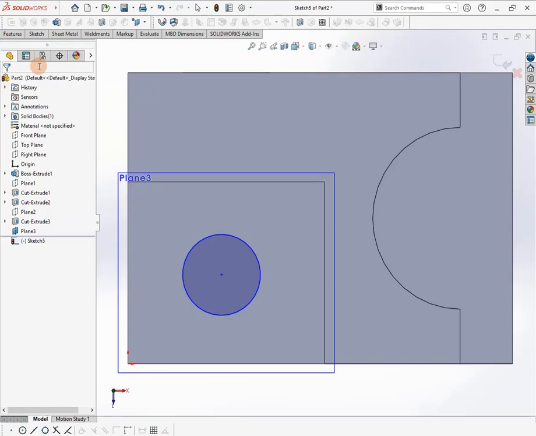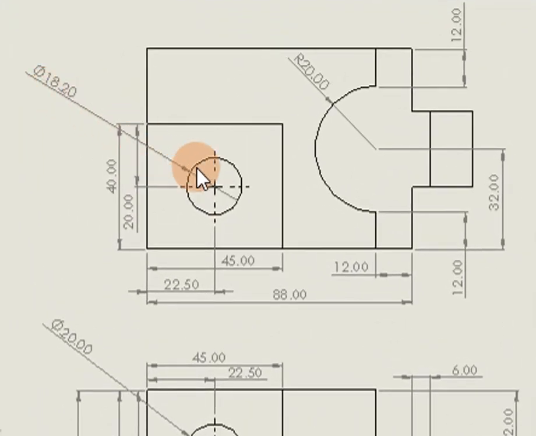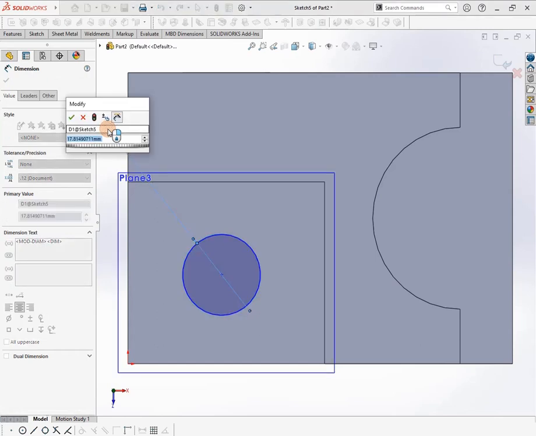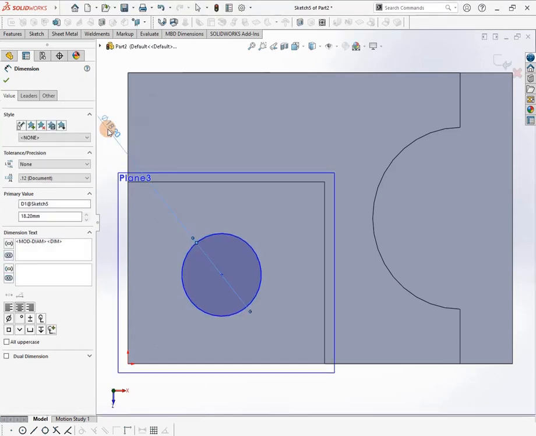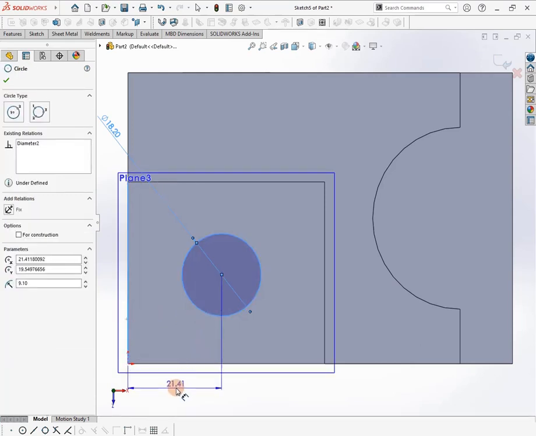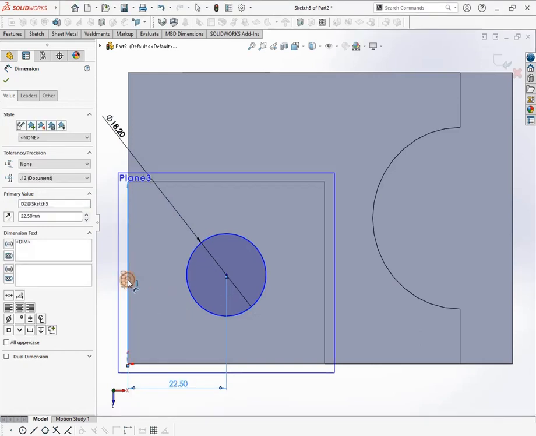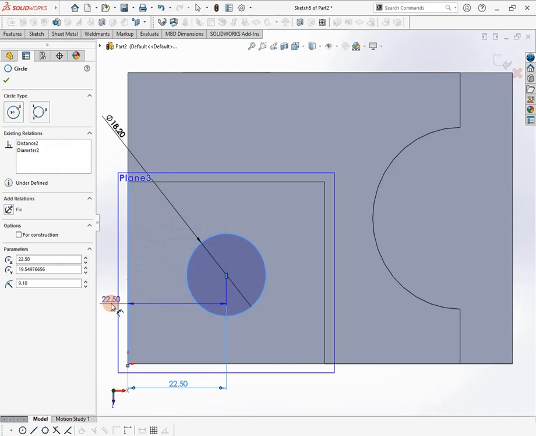So we go to sketch, smart dimensions. But before that, we have to check the input. So the dia is 18.2 and the center point is 22.5 in x direction, and it's like 20 mm from here. So we'll give this dimension. This dia is 18.2, enter, and this is 22.5, so simply type 22.5 here, and this dimension, and this dimension.